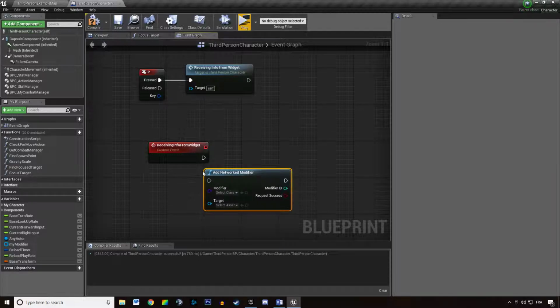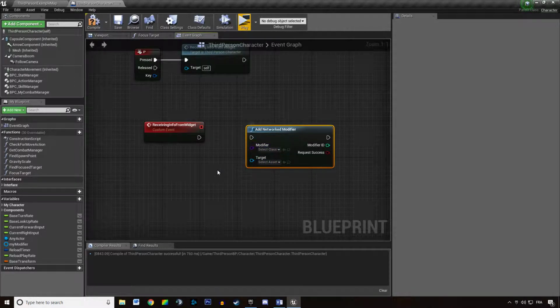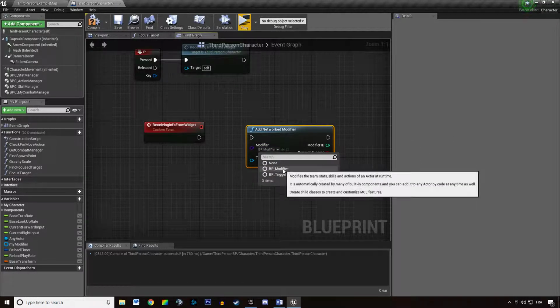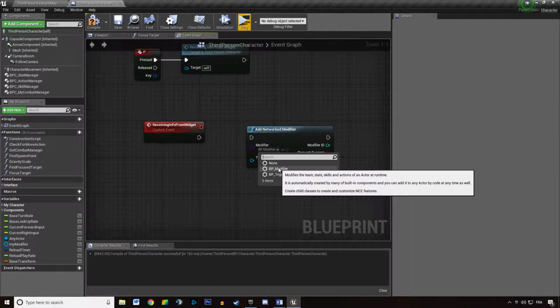I want to add a networked modifier, because if someone disconnects from the game and reconnects, I want him to see the modifier. And if someone is not connected yet, I want him to see the modifier when he gets into the game. So let's say I'm adding, it only works with modifier, not trigger modifiers. So you can only do it with child classes of modifiers.